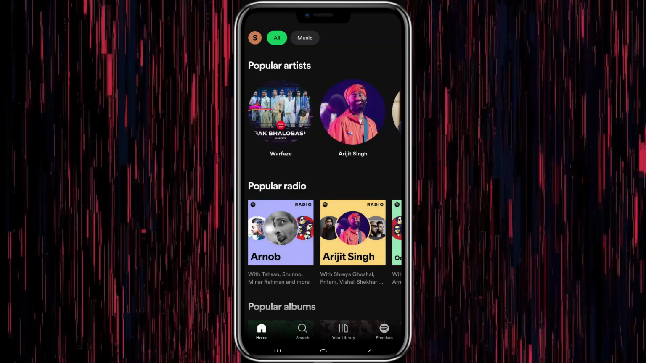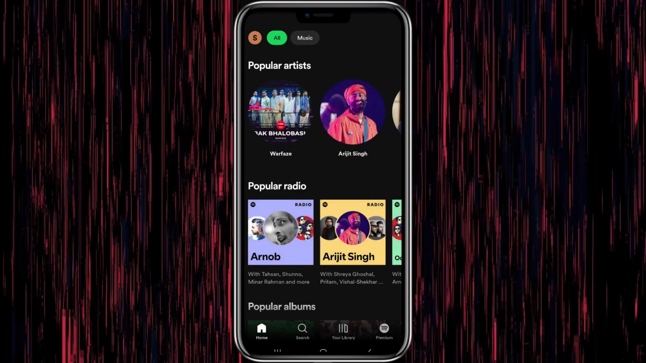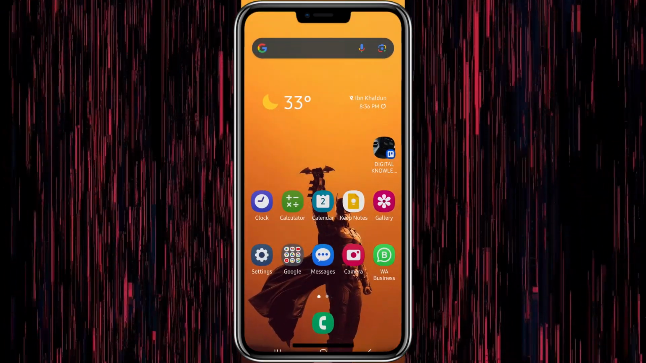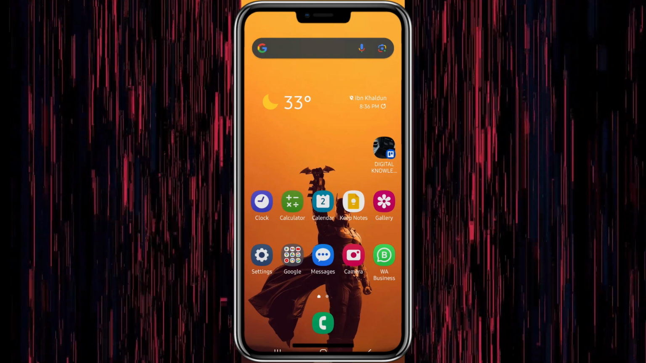Now you can see your local files on your Spotify in your mobile phone. So this is how you can see your local files on your Spotify in your mobile phone.